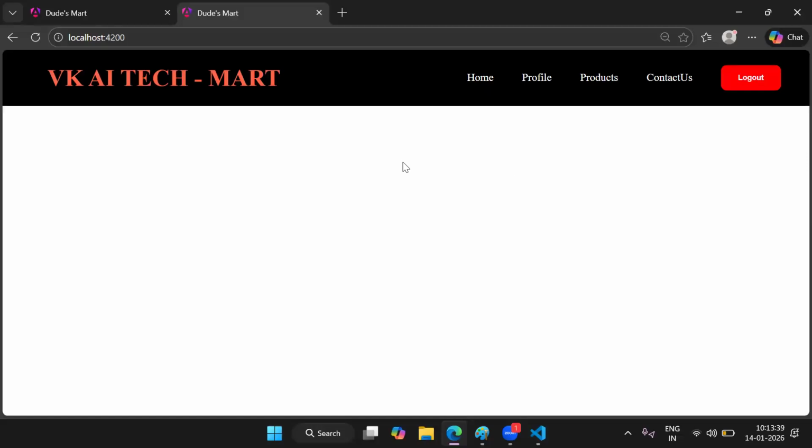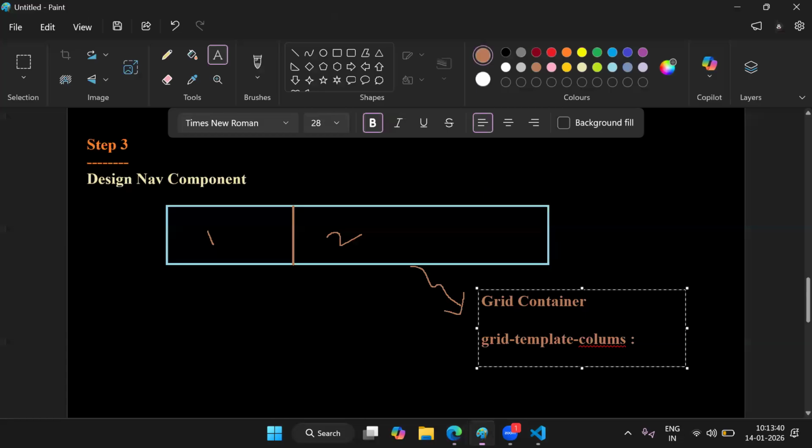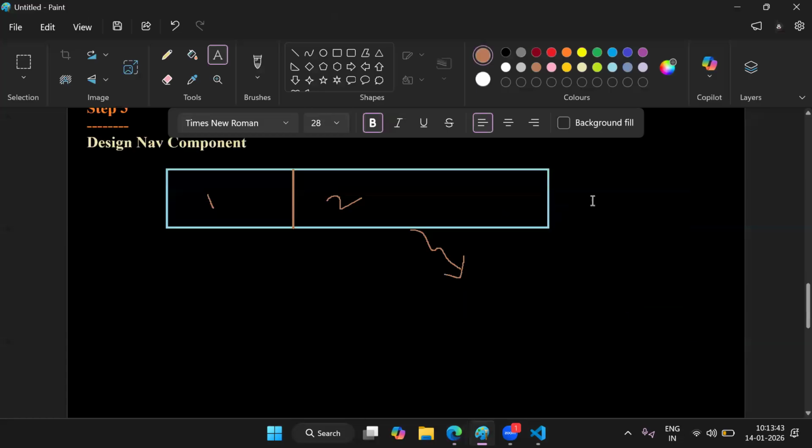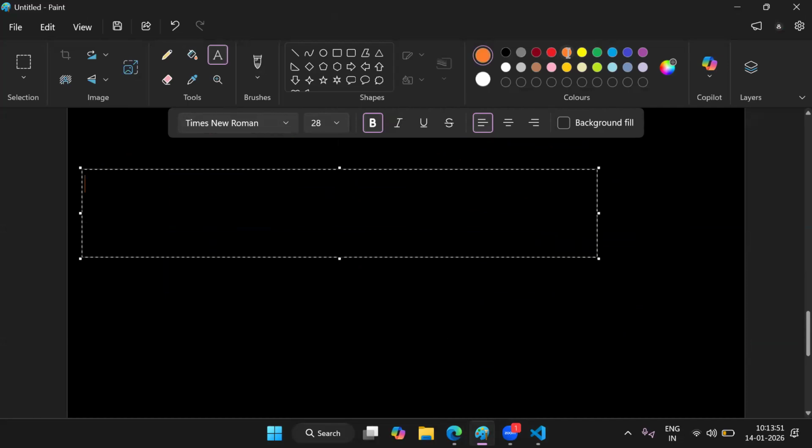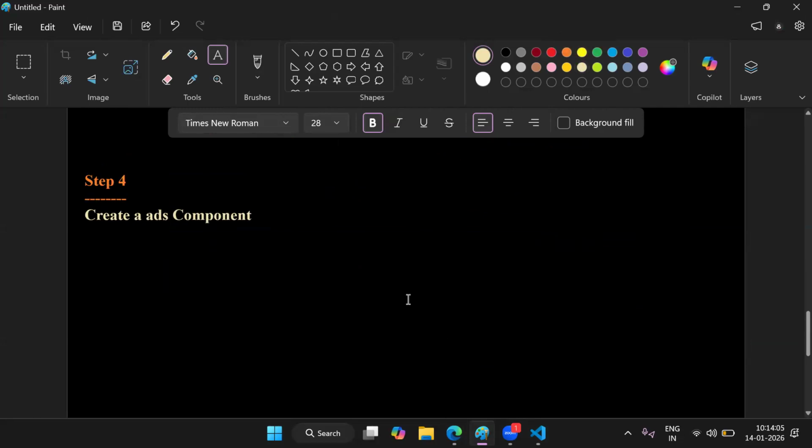Now, after creating this nav bar, I wanted to create something like this. So next, step 4: create ads component. Now, how to create ads component?